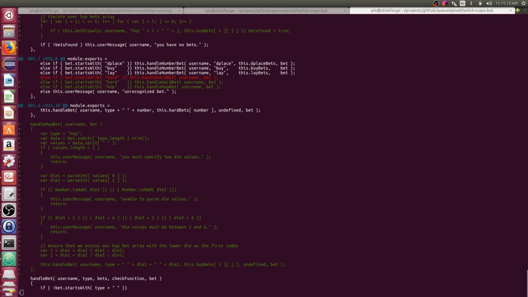Alright, so we've got our handle hop bet function here. We hard code the type to be hop. We then get the data for the function by substringing everything after the type that we split on space. So this should give us an array. If everything is correct, we should get an array with 3 values in it, or 3 strings in it. If it was less than 2, then we know they did not specify 2 die values, so we complain about that in return. Otherwise we parse die 1, die 2.